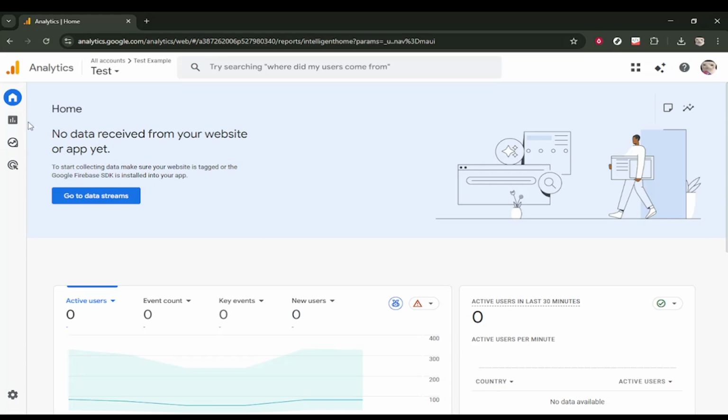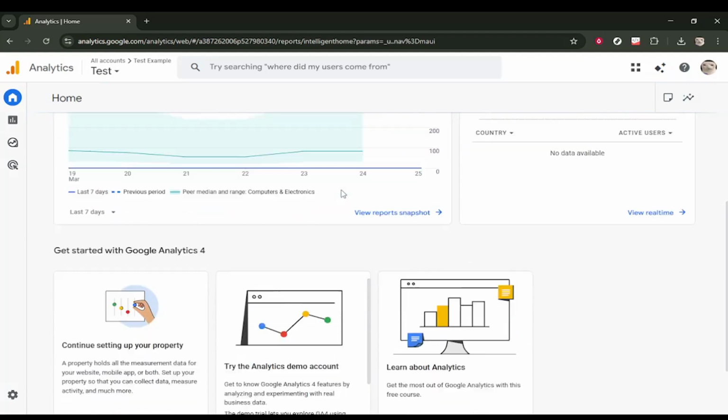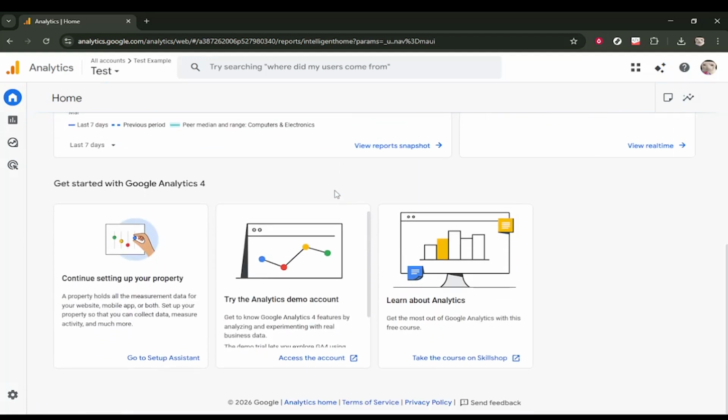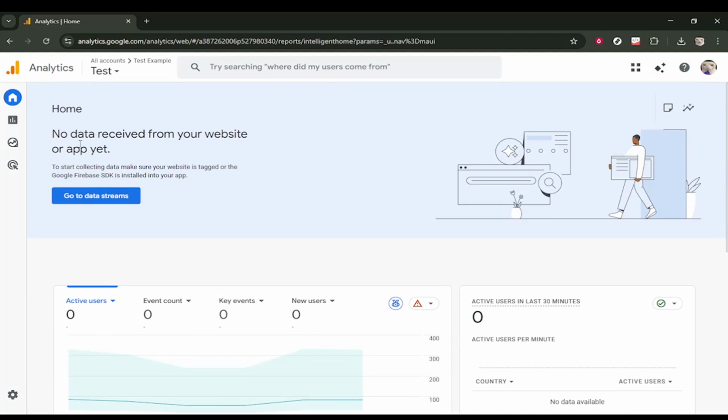Once you are in, you will land on the Analytics home area. This is the main dashboard where you can see an overview of your activity. But for adding a new website, you will be working in the Admin Setup area through Data Streams.